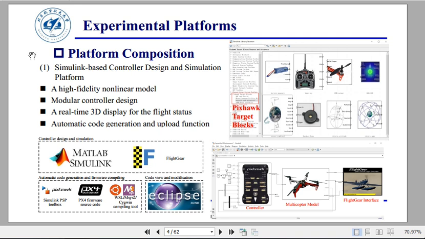The first slide is about the Simulink based controller design and simulation platform. We mean by it MATLAB and Simulink with FlightGear, simulation PSP toolbox, etc. This software offers a high fidelity nonlinear model, modular controller design, real-time 3D display for the flight status, automatic code generation and upload function. As you can see, the different tools which are here were already presented in the previous lesson.